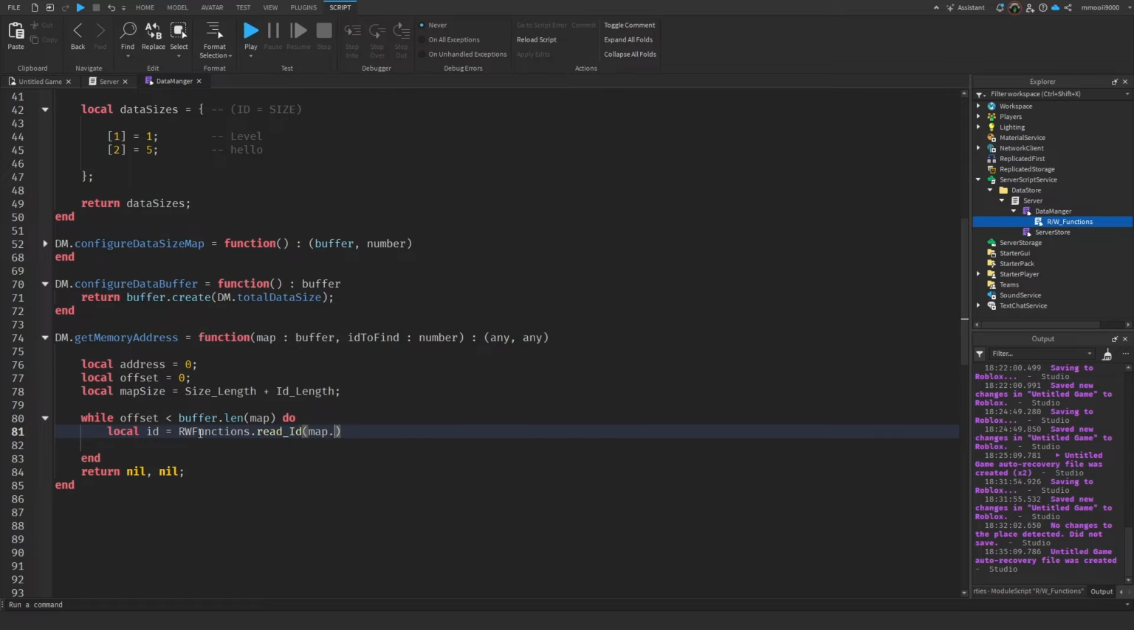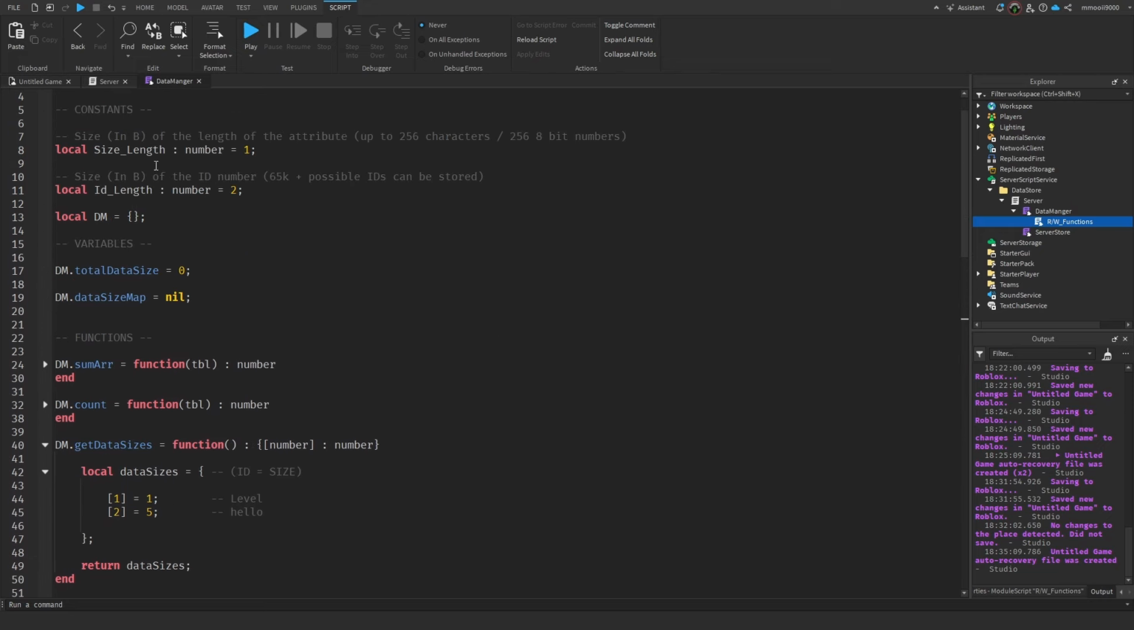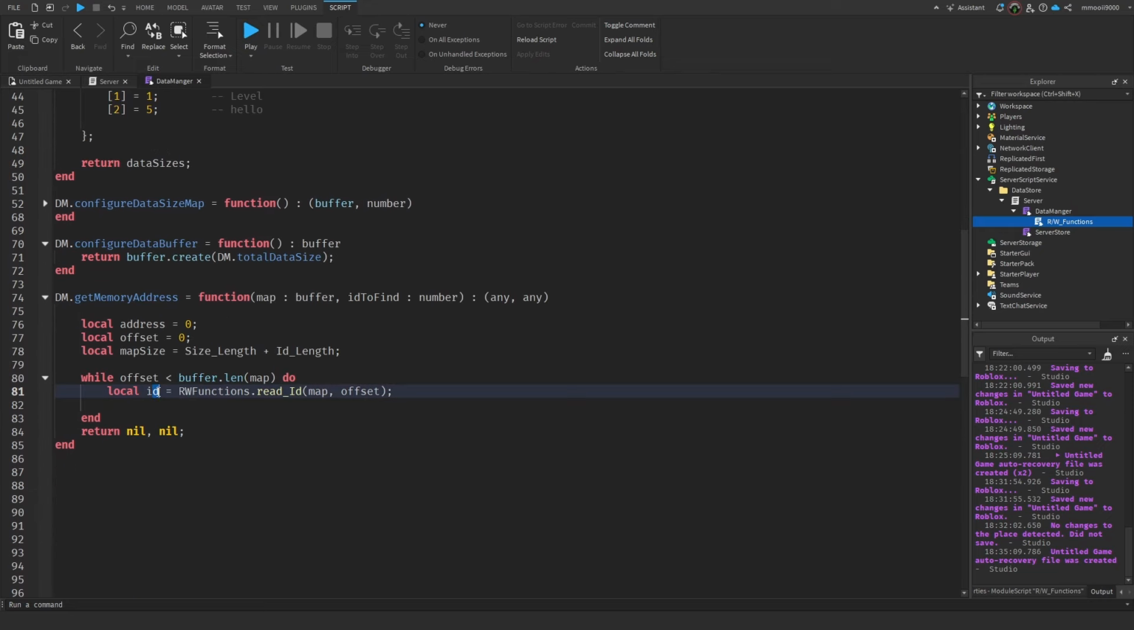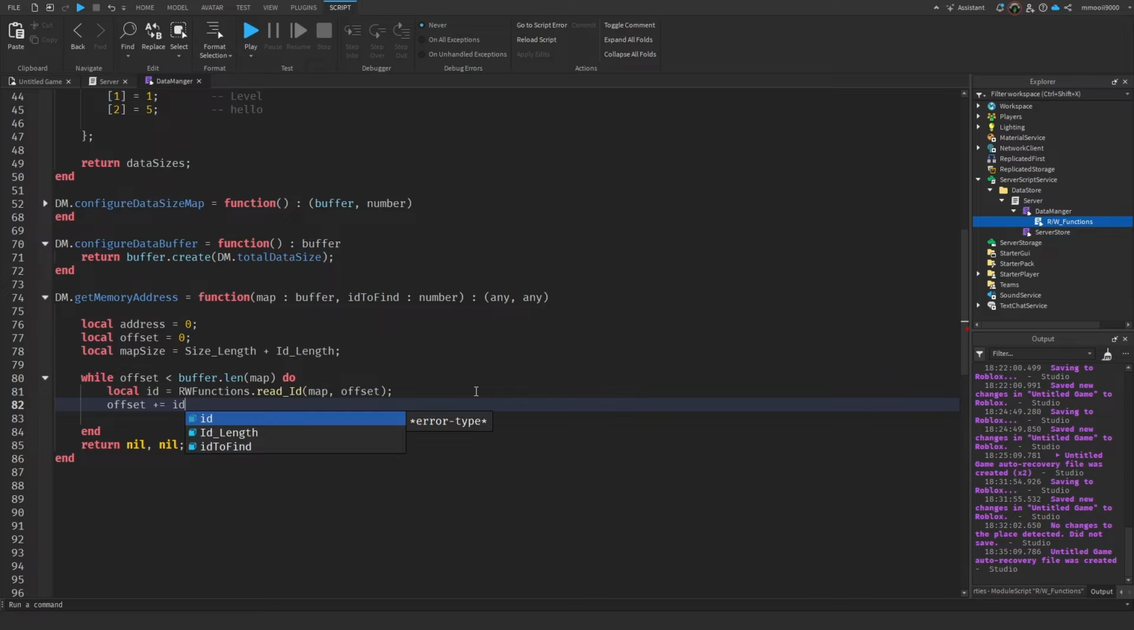We're going to pass in our map and the offset that we're at currently, which is our offset variable. So this is going to read, based on the size of the variable up here, our ID of the first element. We also need to read the size. We need to change our offset so that we move along in our buffer. Now, our offset is going to be equal to the ID length. So we're going to add on the ID length to the offset.